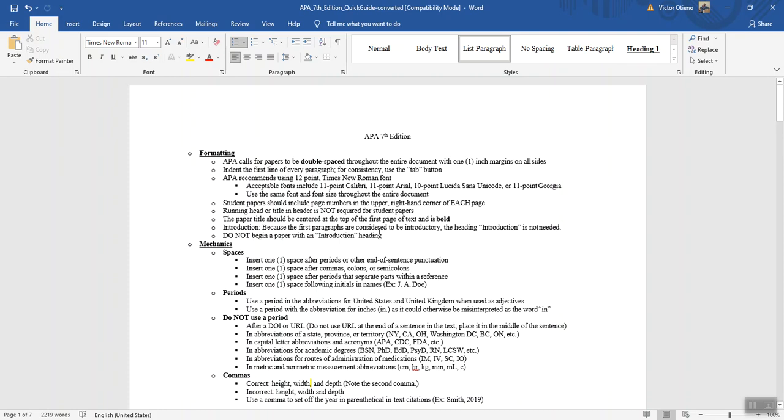Then 3, APA recommends using font 12 Times New Roman. The other acceptable fonts include font 11 Calibri, font 11 Arial, 10-point Lucida Sans Unicode, or 11-point Georgia font. Always ensure that you use the same font throughout the entire document, be it on the header. Always ensure that the font that you have used is consistent. Do not mix the fonts.